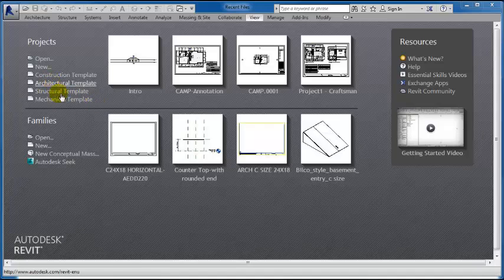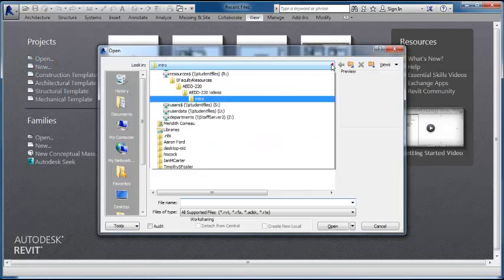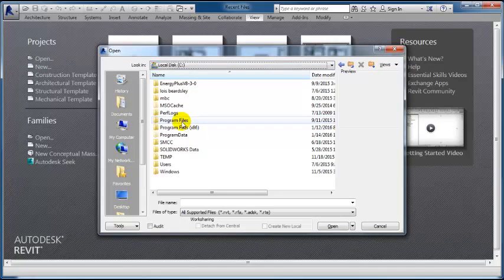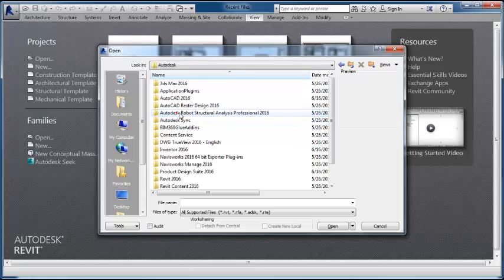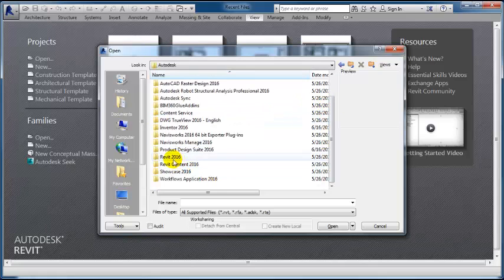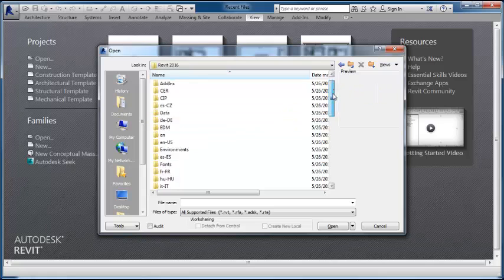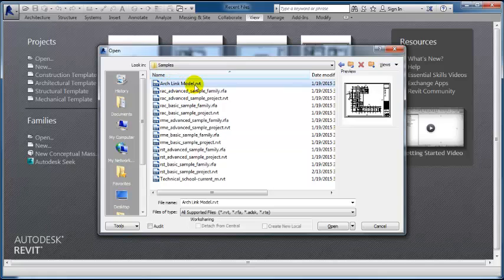I'm going to open up the example project that Revit has. And if you don't have it appearing here, you can find it by going to Open, then going to the C drive, Program Files, Autodesk, and then Revit 2016. There is a samples folder in here, and there's an arc-link model.rvt.